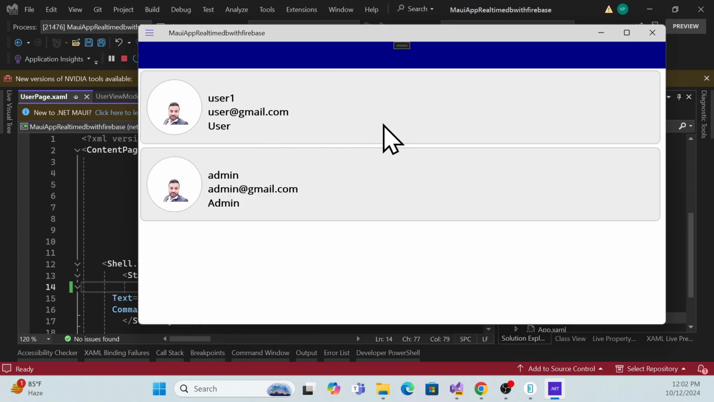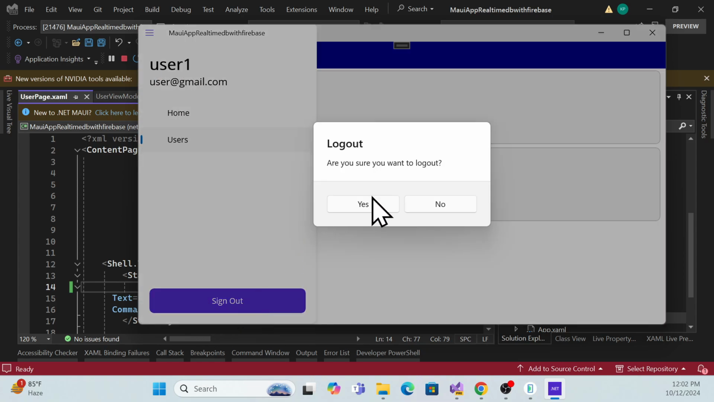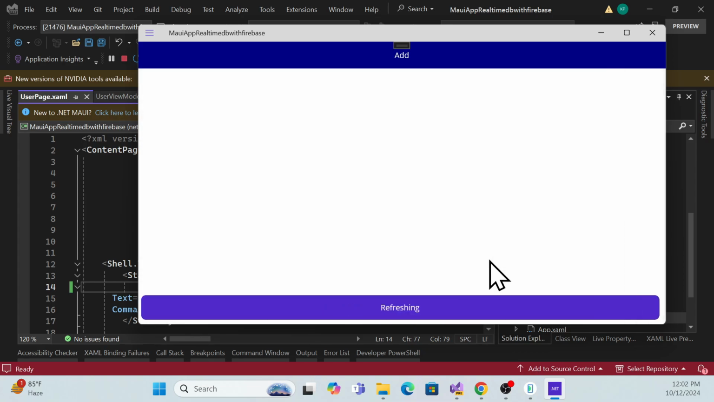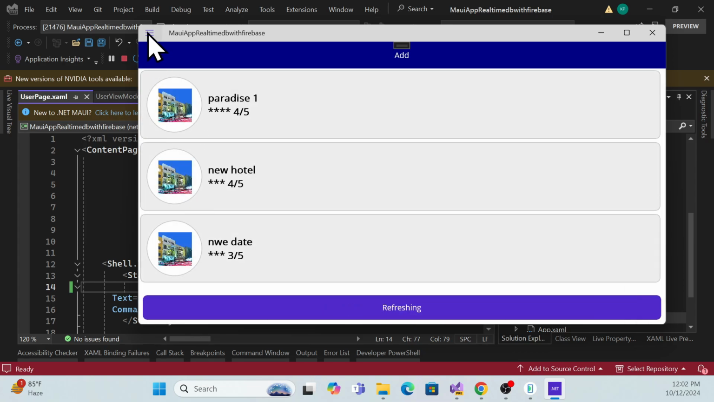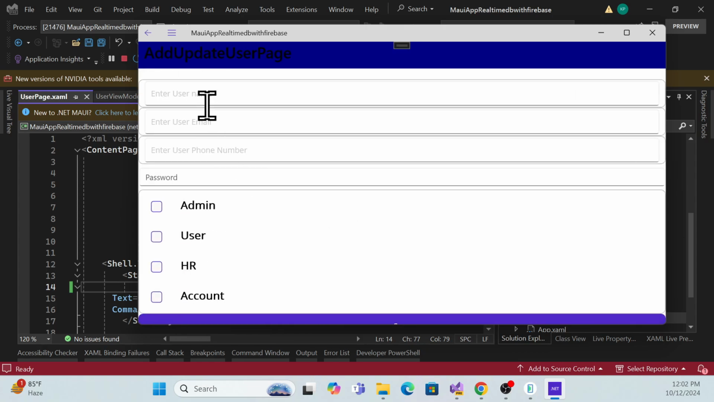So as of now I cannot create another user. What I can do is simply sign out, and let me log in with the admin user so that I can create a new user. This time I will add a new user, and let me add that HR, right?